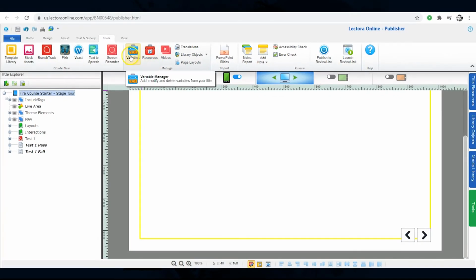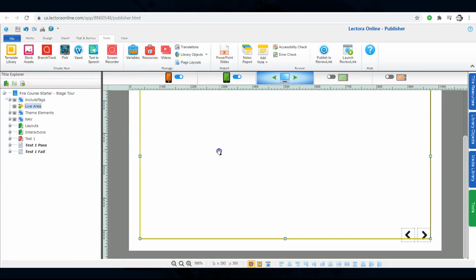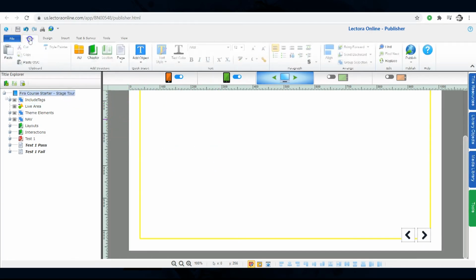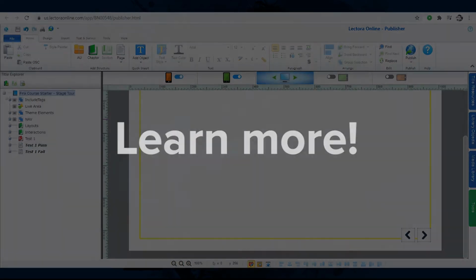Once you start working in Lectora, you'll develop your own preferred way of navigating between the stage, the Title Explorer, and the commands on the ribbon bar. Now that you're familiar with the Lectora workspace, you're ready to start rocking your own learning in Lectora.